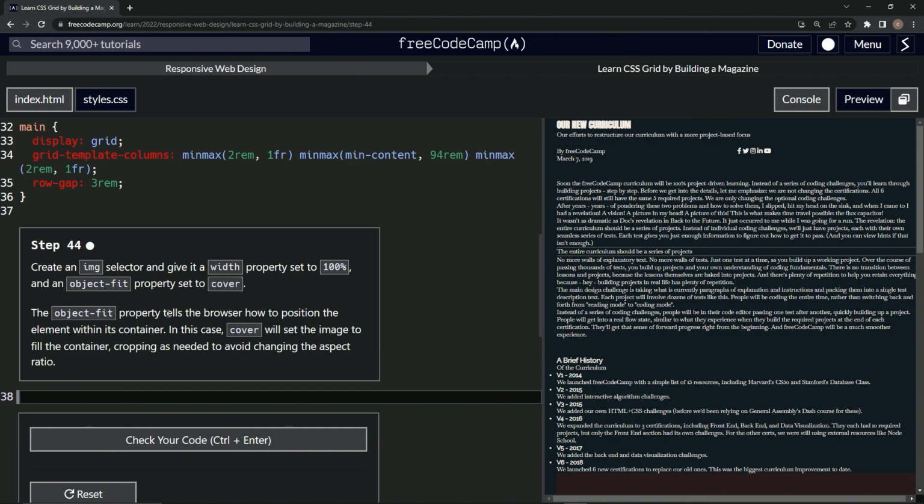The object-fit property tells the browser how to position the element within its container. In this case, cover will set the image to fill the container, cropping as needed to avoid changing the aspect ratio. Awesome. So we're going to make an image selector with width 100% and object-fit set to cover.